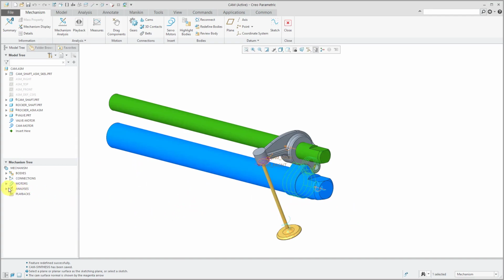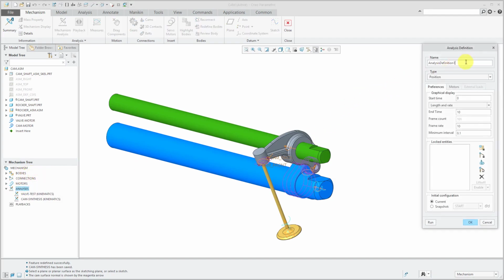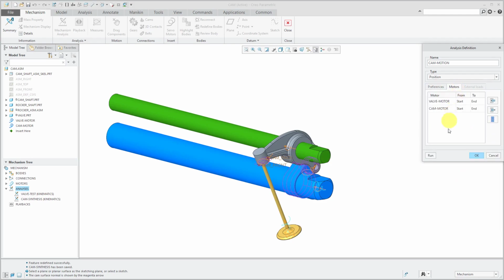Now we'll do our final analysis. And so this one, let's click New. And this is going to be the actual cam motion. And let's run it for a few revolutions. Let's do 5 seconds. Frame rate of 100. I use the same snapshot as before. And when I go to motors, the only motor that I want to use is the cam motor. So let's select the valve motor and remove it.